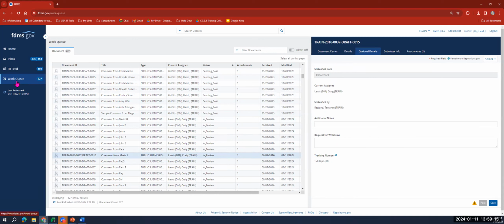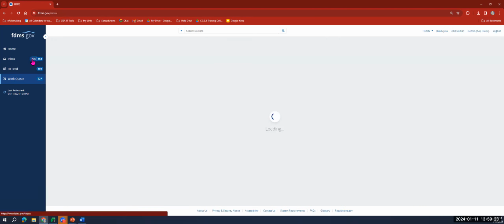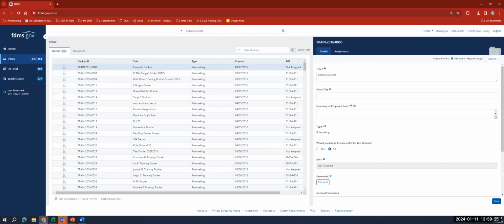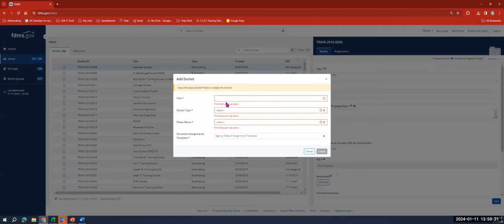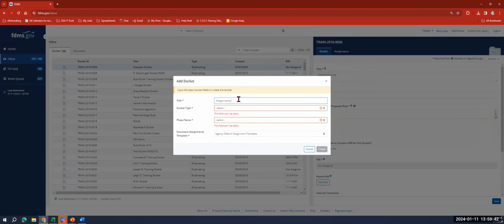But what if you don't have the work queue? You look in there, it doesn't have it, your agency didn't turn it on. What can we do and how can we work within dockets to make assignments? Well, the first thing I'm going to show you is what we talked about with the assignments templates. So I'm going to go to the add document feature or add docket feature, and I'm going to add a new docket. And today I'm going to add a docket that is called assignments template docket.